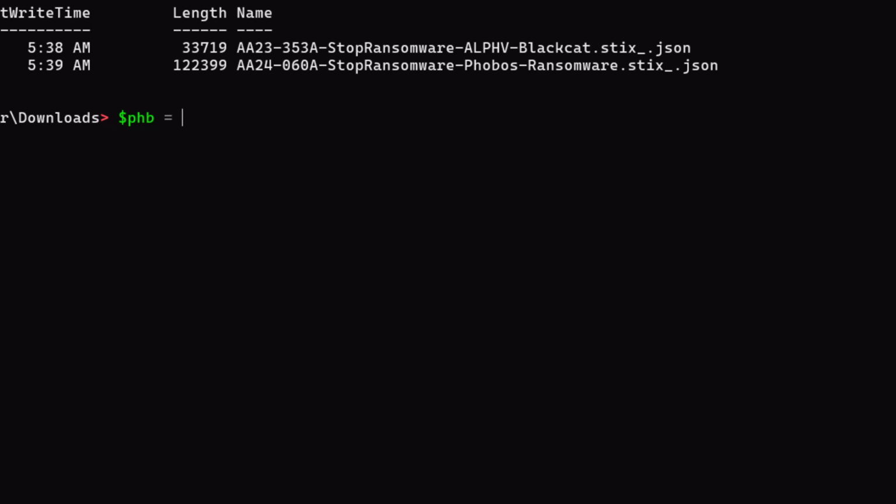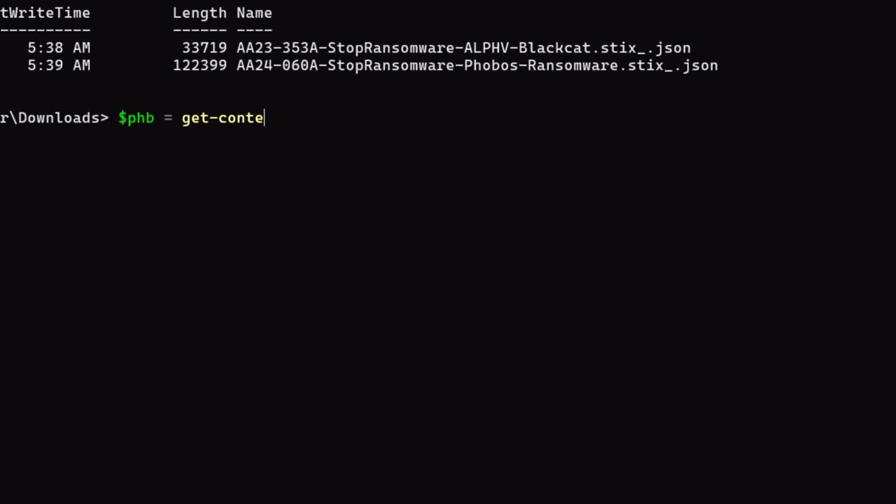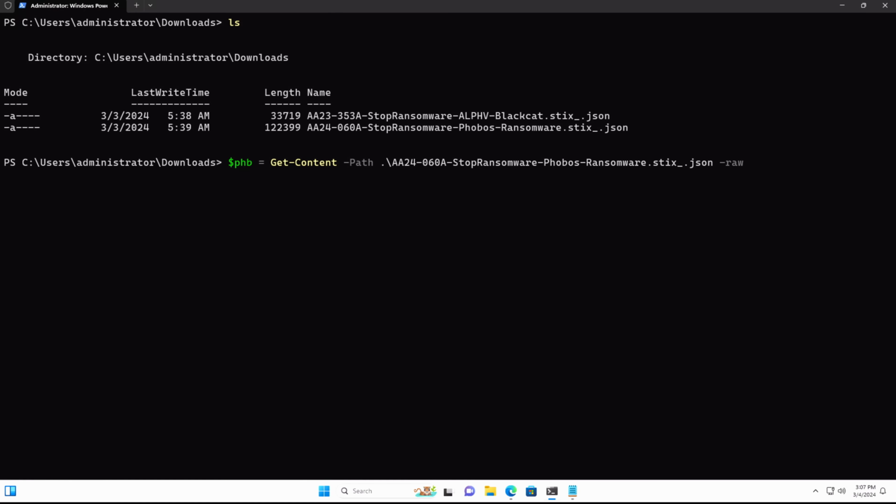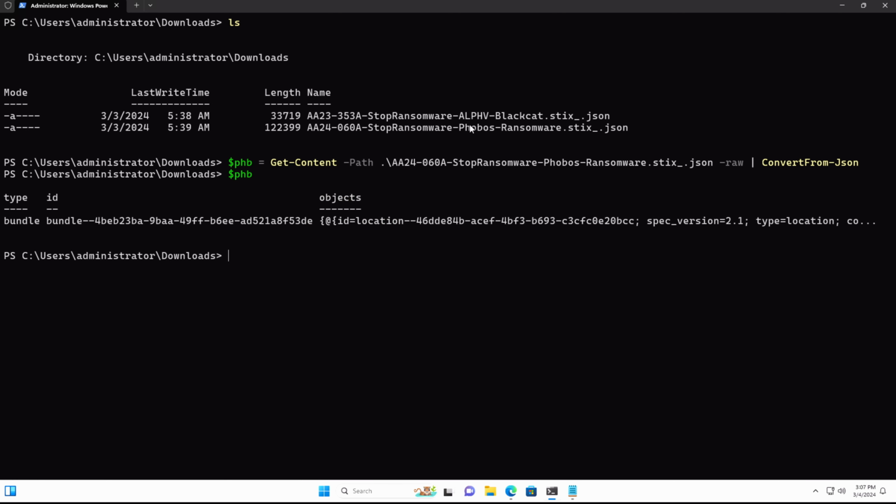And what I'm going to do is convert this JSON file into an object. Let's do Get-Content. I want to get the content of this file. Path. And I'm going to say I want raw, because if not, PowerShell is going to turn it into an array of lines, so each line is going to be an element in an array. I want everything in one single string. I'm going to pipe this to ConvertFrom-Json.